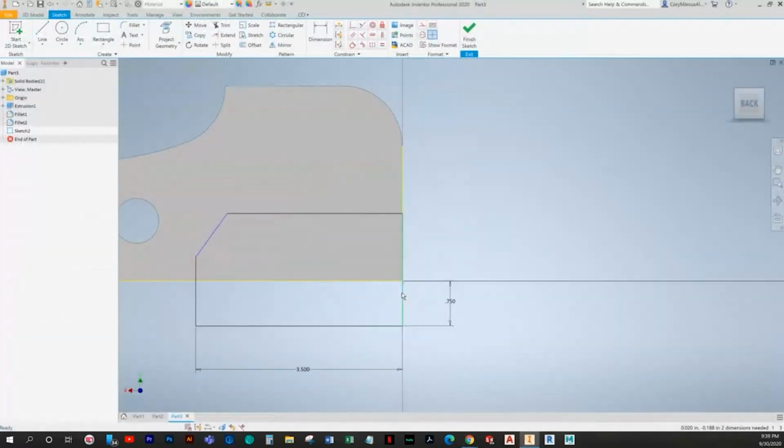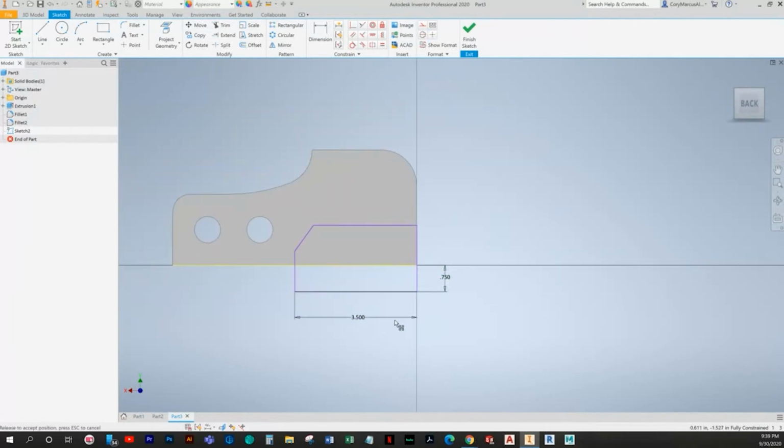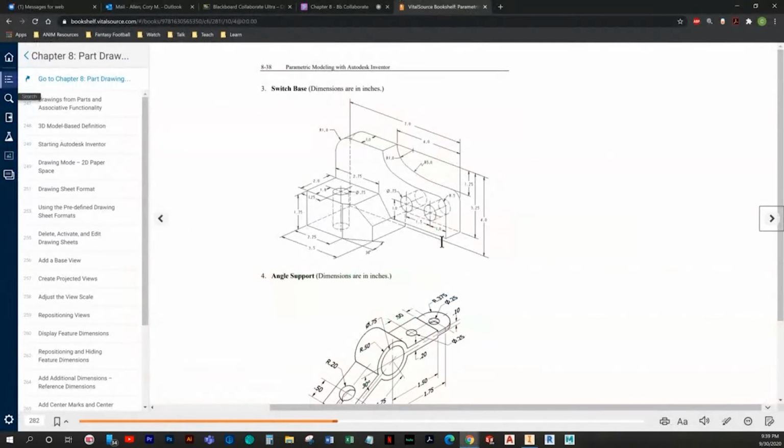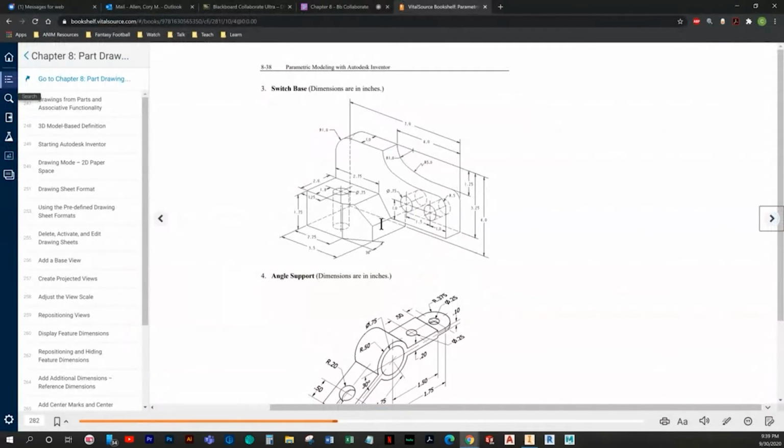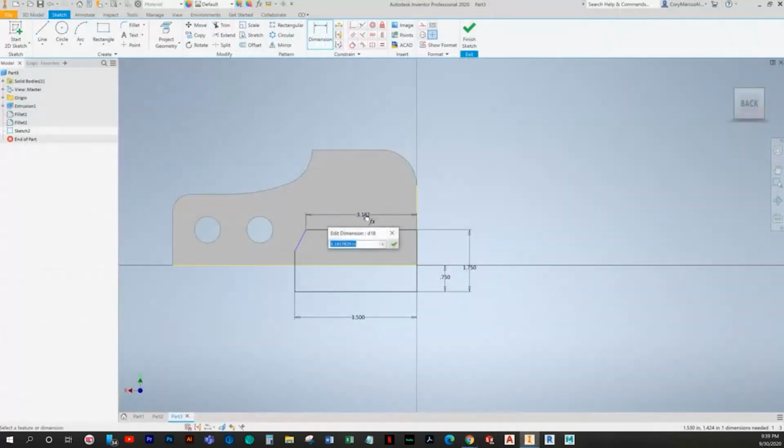Whoa, Nelly. I think we may have had a snap here of some sort. Okay, so I'm going to reconstrain that. I think something may have snapped to the existing edge. Alright, so now that I can put that dimension, let's put the 1.75 in. Yep, okay. And then we have 2.75 here.